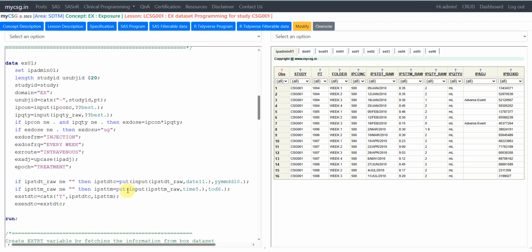And then for IP_STTM, if we see here, for the time to be in ISO 8601 notation, we need to have 2 character wide hours and 2 character wide minutes. But we do not have the leading zero here when the time is from 1 to 9. So here we need to add a leading zero. How are we achieving that?